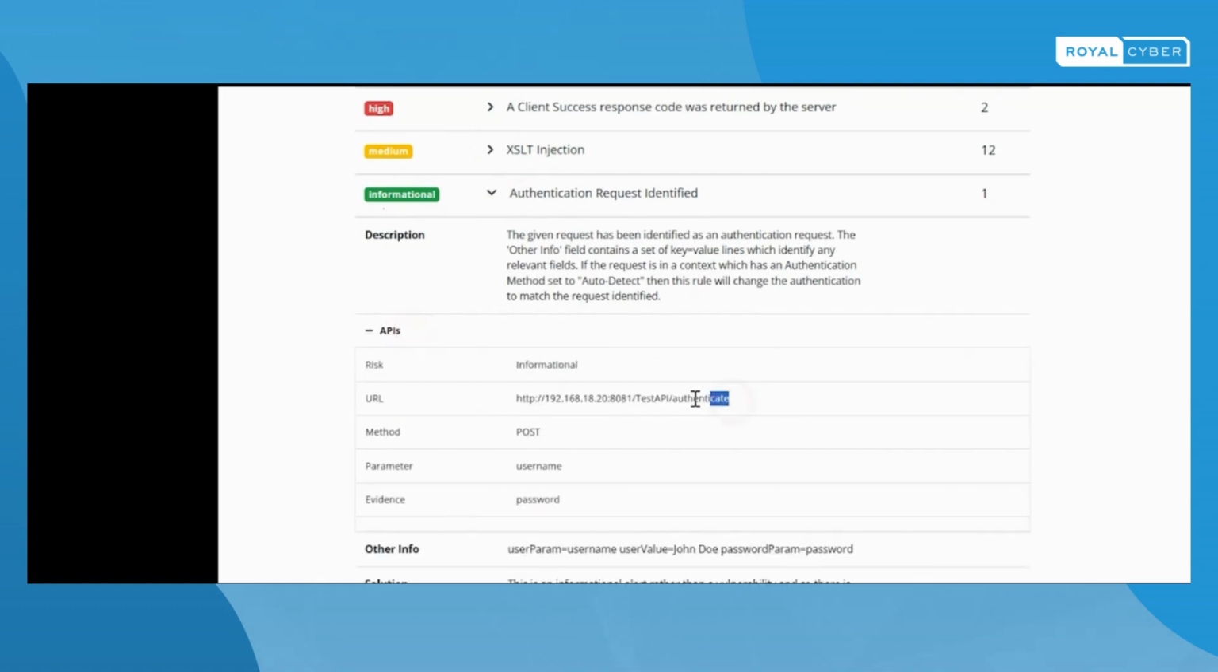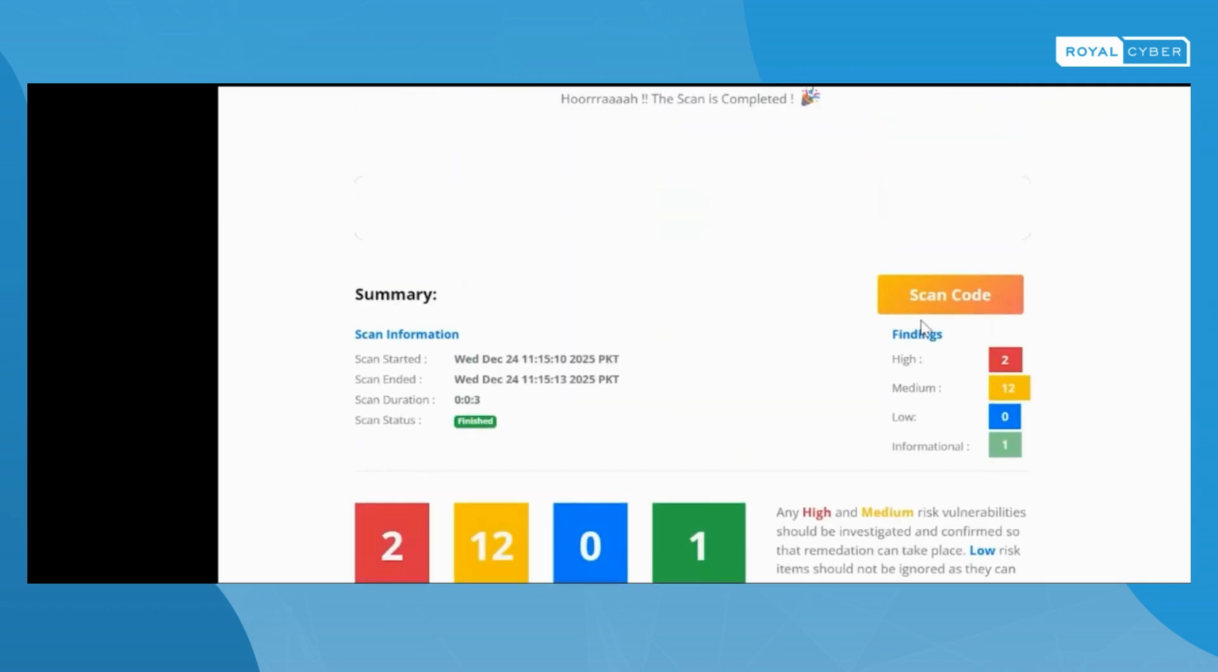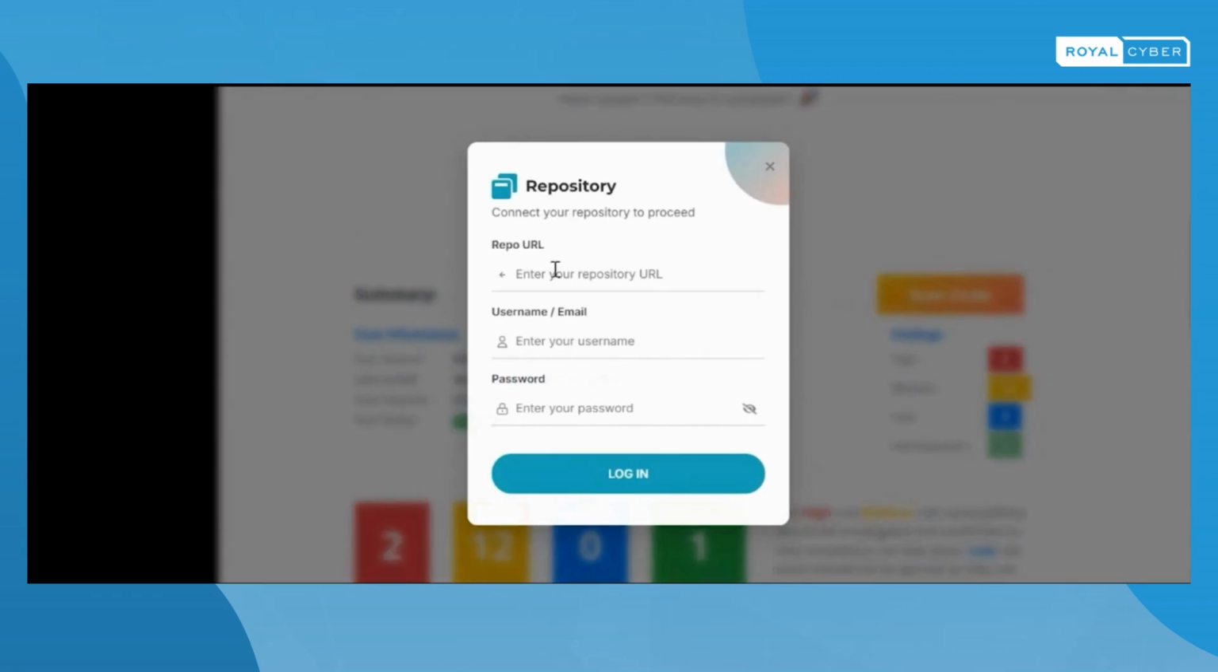It's saying that this is an endpoint having authentication, like username and password. Now the new feature is the scan code option. I'm hitting scan code. From this you can connect to your repository. I'm giving my repository.